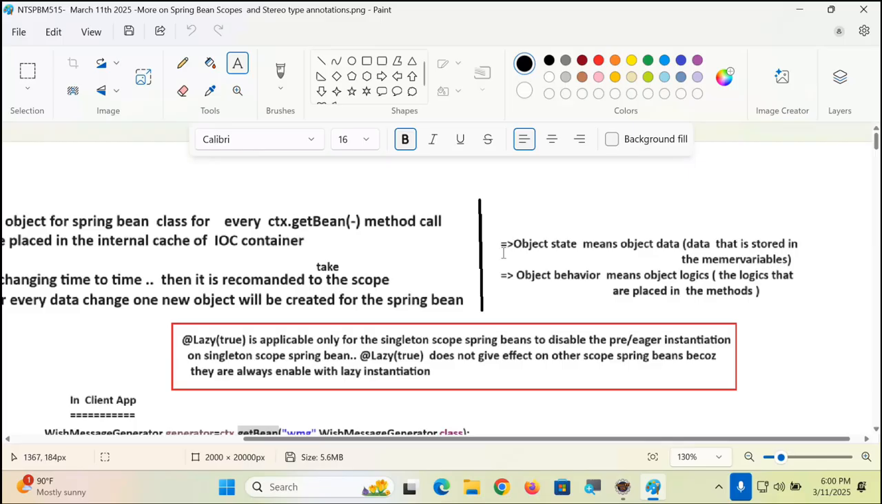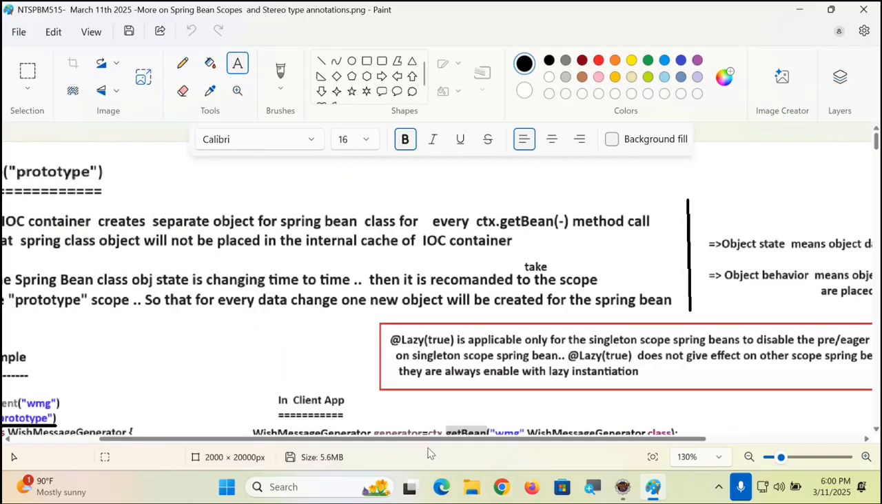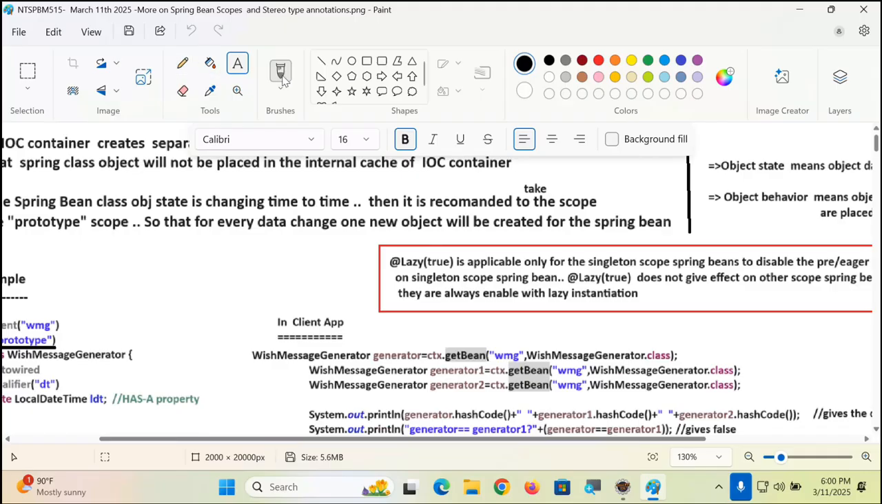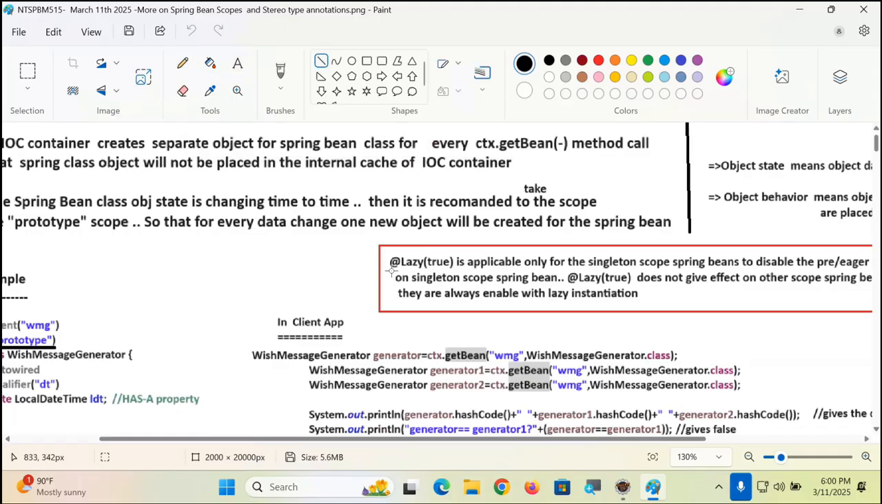Object state, the object data, is stored in what? Member variables. Object behavior means object logic. The logic is placed in what? Methods. Everyone getting my point there or not? Yeah, tell me what is there, guys?